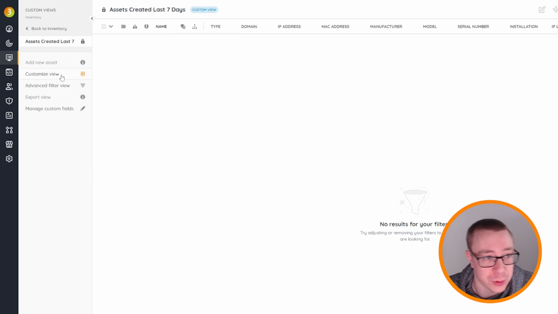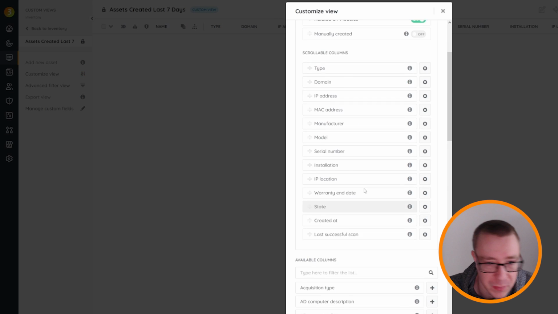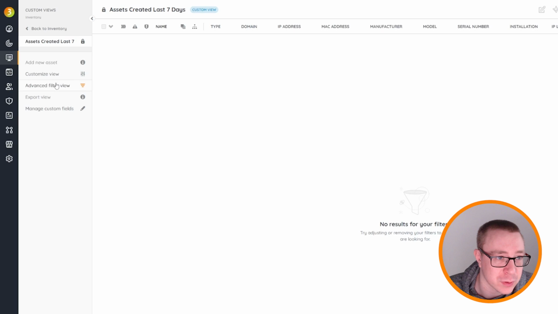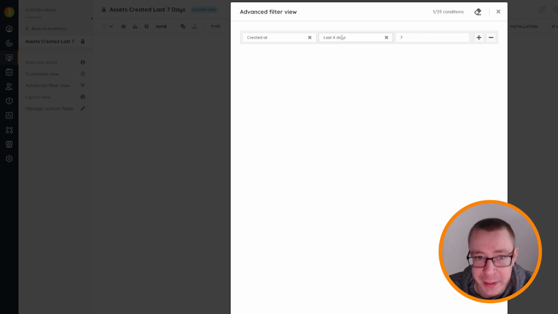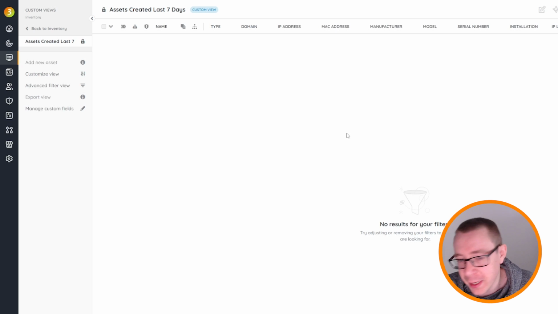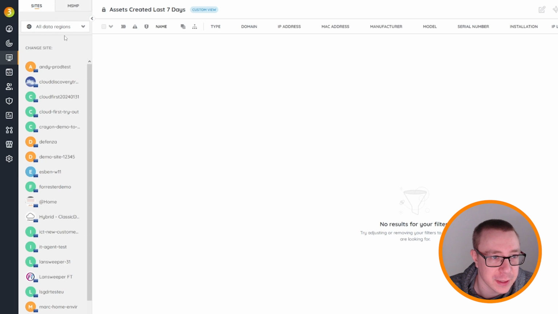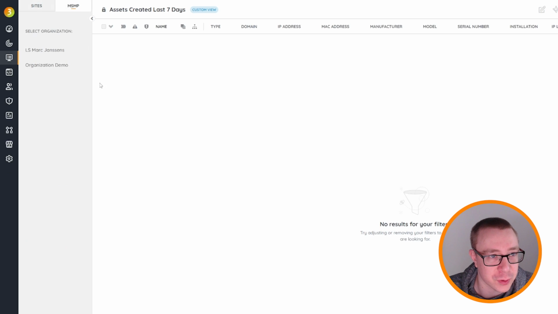If I want to customize this, add additional data points, I can do that. If I want to change the filters, right now it's set at created at last X days 7, so last 7 days. If I want to add additional filters, all that sort of stuff, I can add it and get more information there. So basically, if you want more details, you'll use the custom view for that.